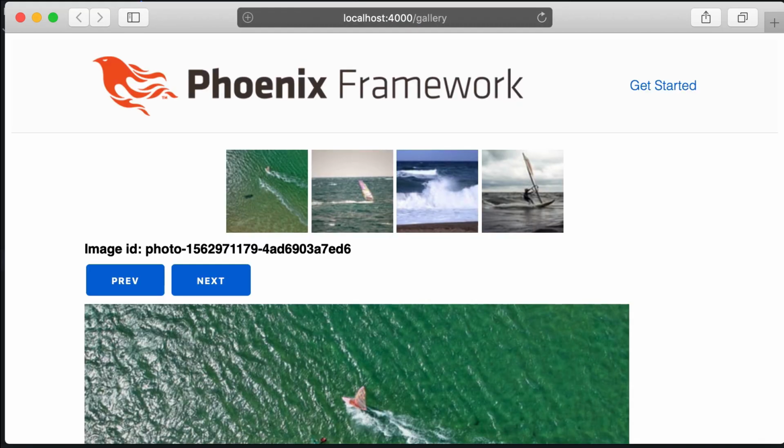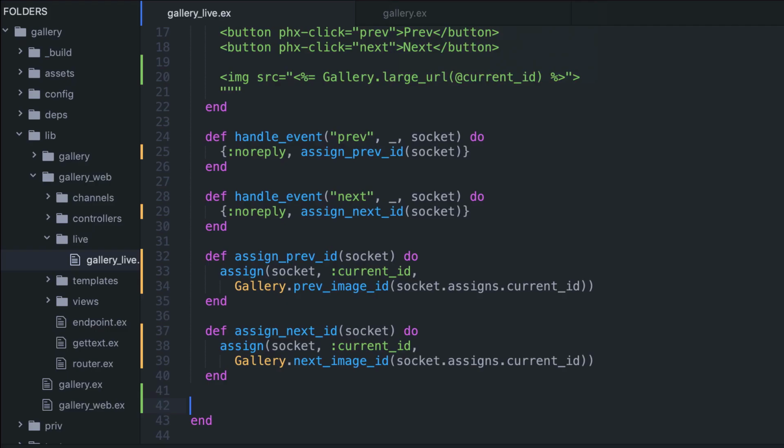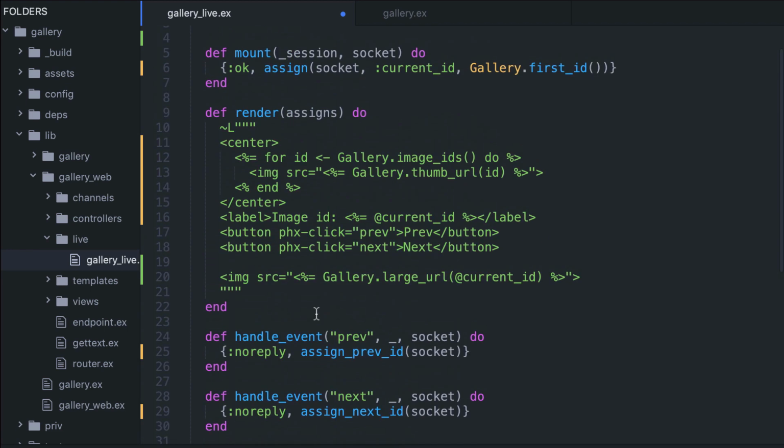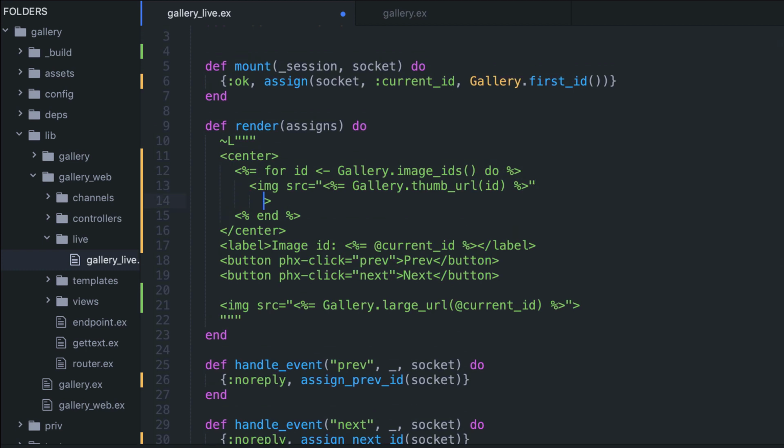We refresh the page and we have our thumbnails here, but they are not really useful. Maybe it would be nicer to see which image is selected. And we add thumb CSS class, which returns a CSS thumb selected class when thumb ID and current ID are equal, or thumb unselected when they are not equal. So here we add a class attribute and we use this function and we pass the ID and the current ID.